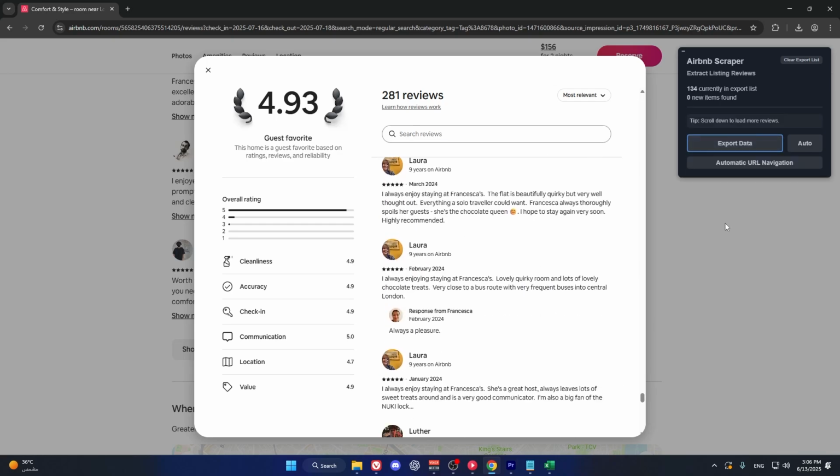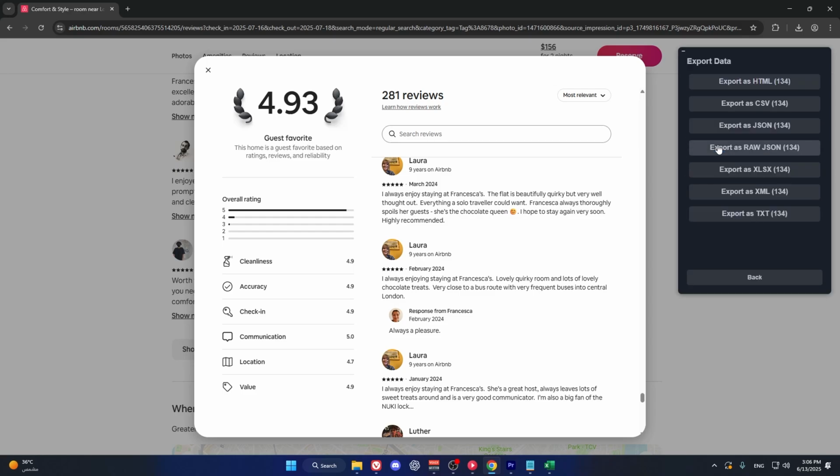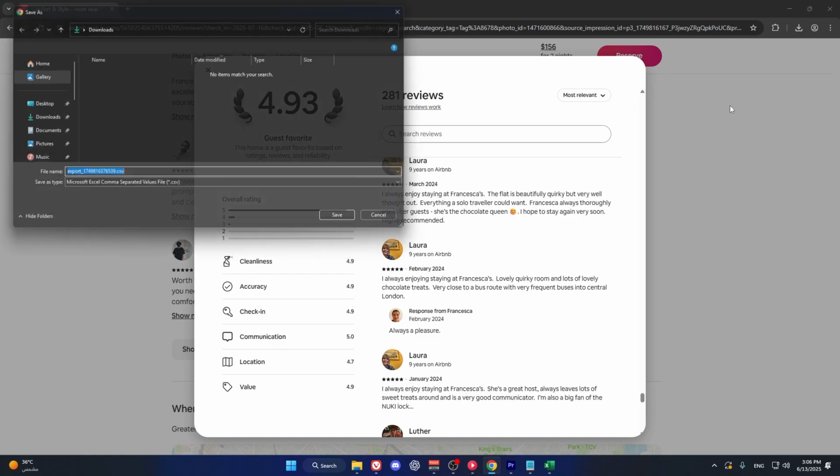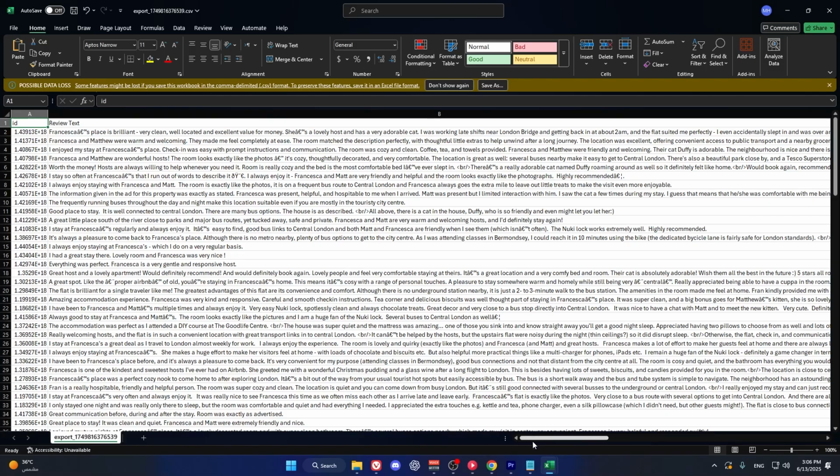Now, to export this, press Export Data. You can export it in many different ways. I will export it as CSV. After exporting, here's the data we extracted.